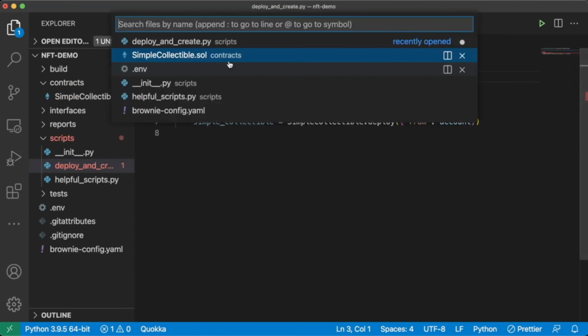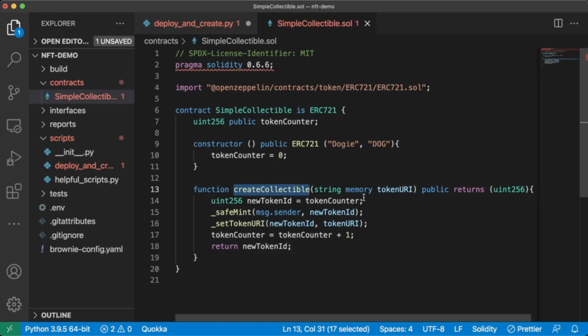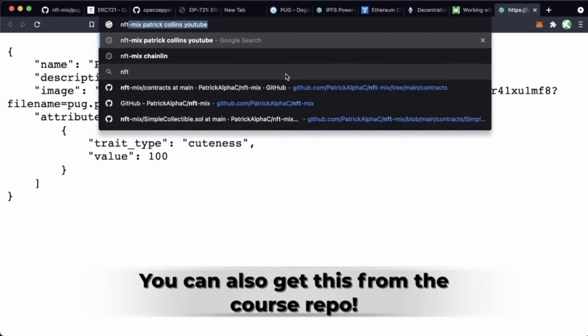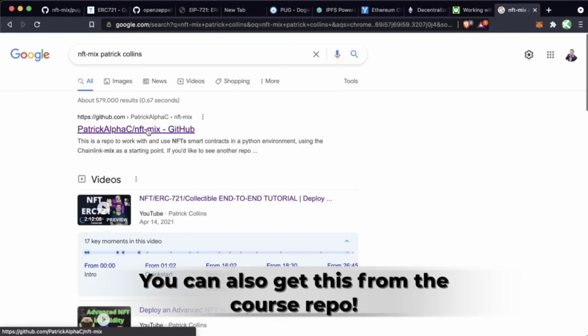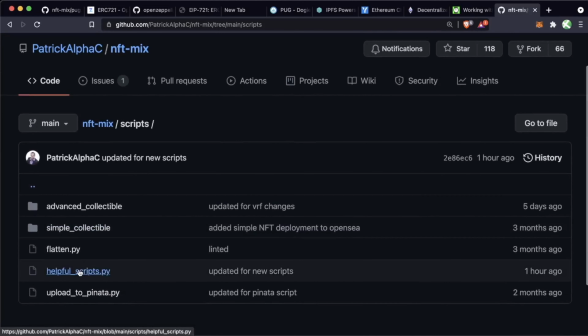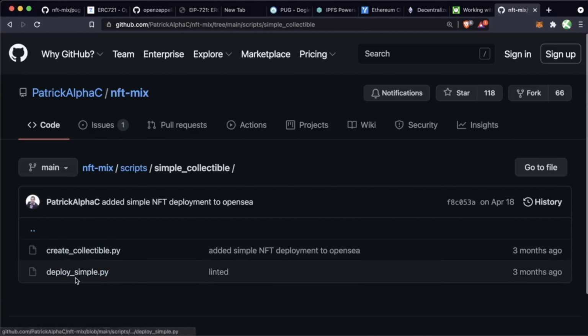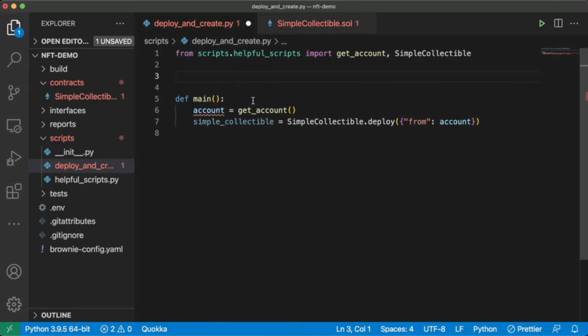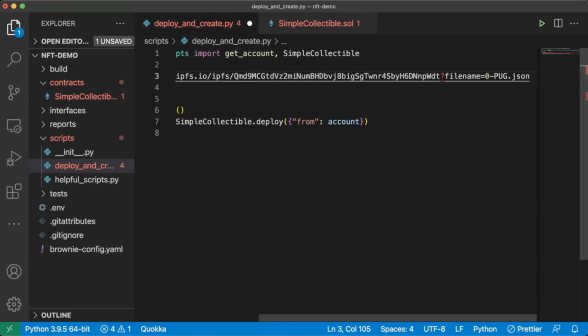Now we actually need to call this create collectible function, and we're going to pass it a string, which is going to be this token URI. I'm going to go ahead and use this sample token URI that is included in our NFT mix. So if you're looking to get this token URI, look up NFT mix, Patrick Collins, hopefully the GitHub will show right up, and we can just go right to the scripts in here, in the simple collectible folder, create collectible. That was the big URI. And we're going to grab this, and in our script, we're going to do sample_token_uri equals this.